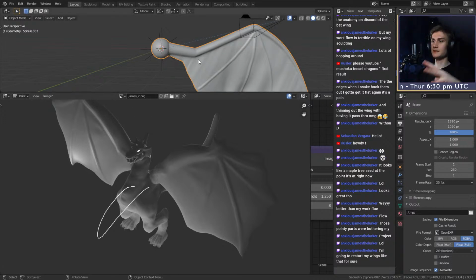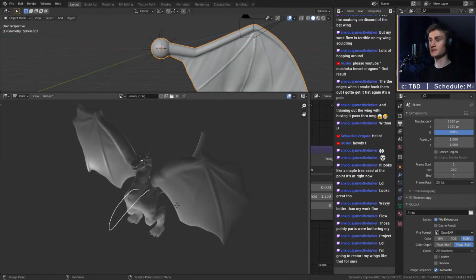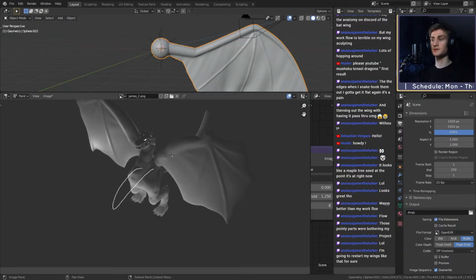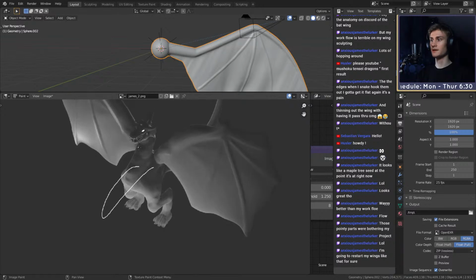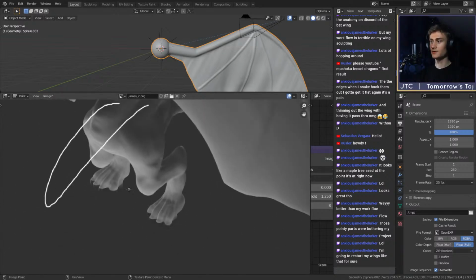them again by using, what is it called, Boolean, and then also using a retopology modifier to kind of smooth the Boolean edge. This way you don't create any weird edges. So this way you can focus on the wings without having to affect the rest of the sculpt. And then I think the legs look pretty good.